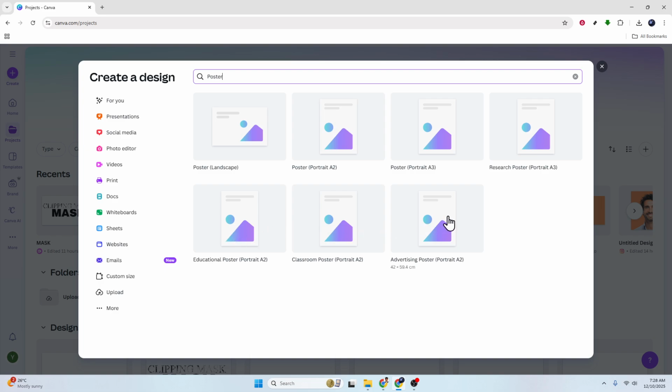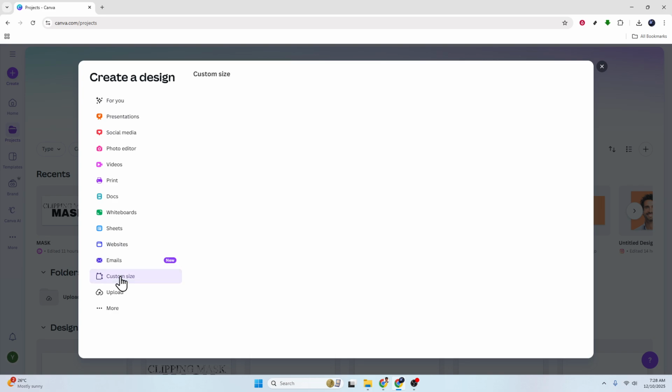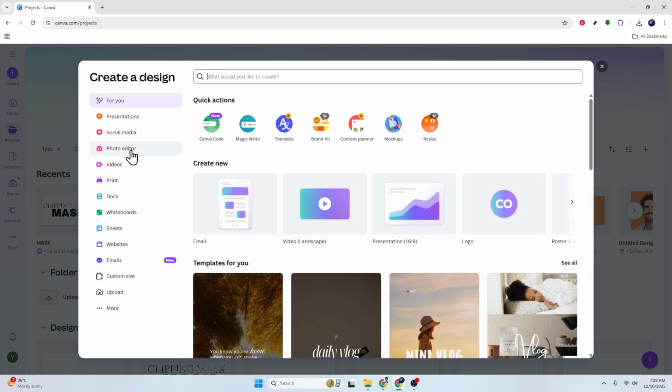If you want more control, you can also click on Create a Design in the top right corner and choose Poster from the dropdown. If you need a custom size for a specific frame or printing requirement, choose Custom Size instead and type in your exact dimensions, then click Create New Design. From here, Canva opens a blank canvas in a new tab, and this will be your workspace.